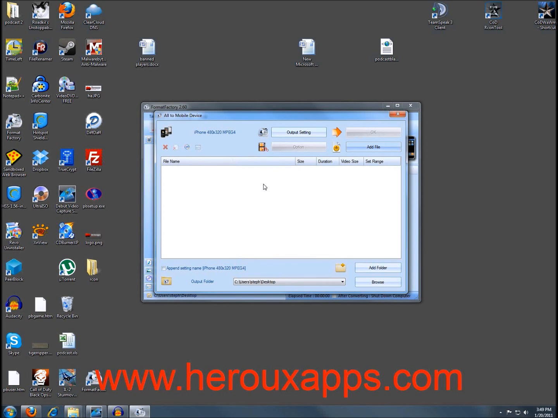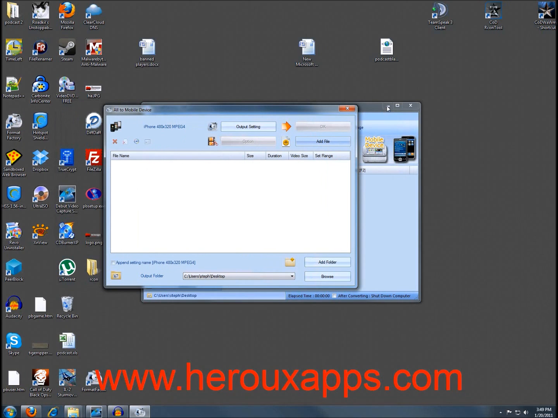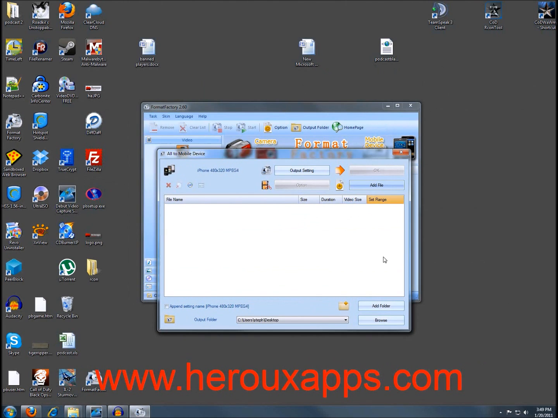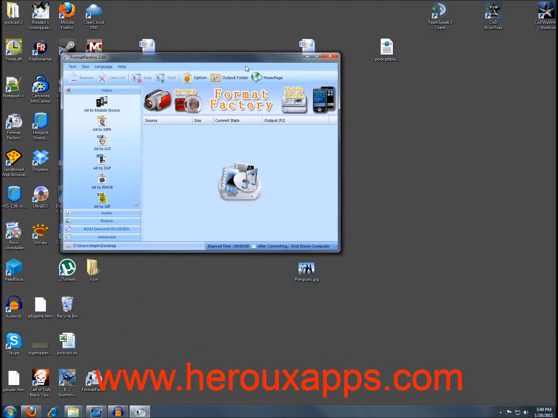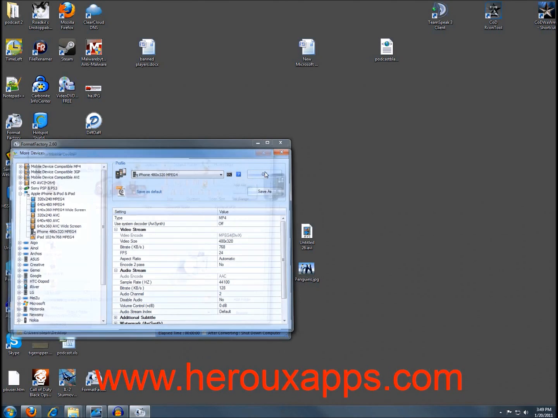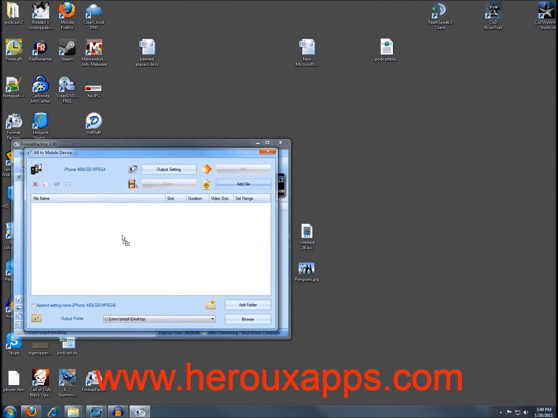So all you have to do now is add a file. I'm going to take a file that's on my desktop. Give me 1 second here. The screen is actually locked on top of my file, so I cannot add it. All right, so I'm going to click my file, and I'm going to drag it into the white space in the program.